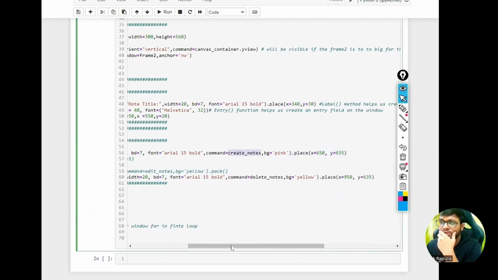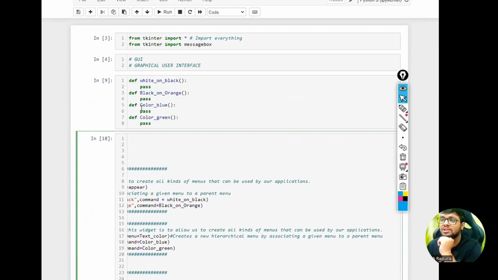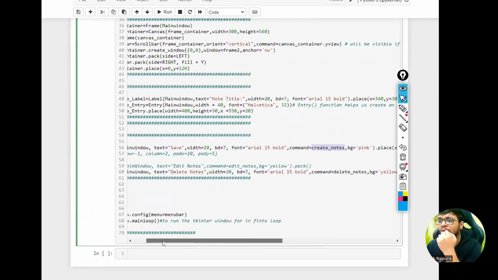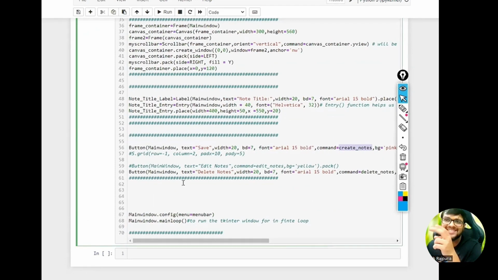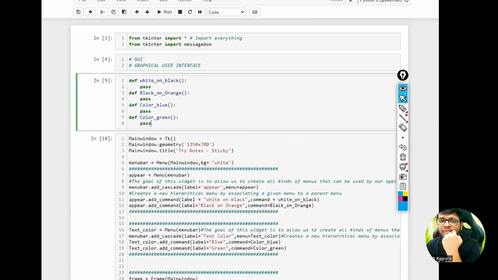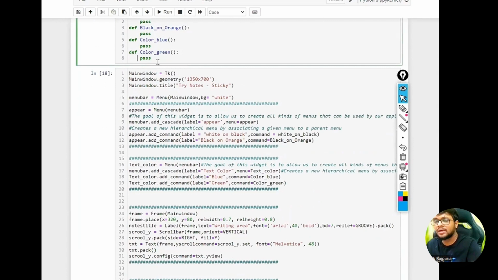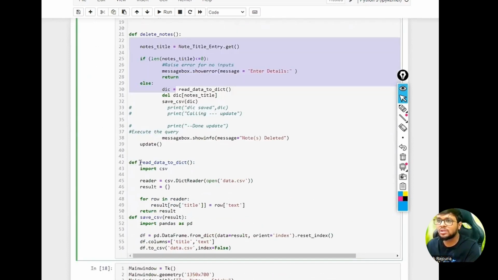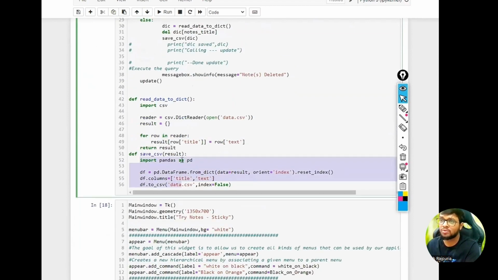For create notes, we would create a function for it, in the same way like we have created these functions. We will create one more function for that, and the same way for delete note. In this way we have created 2 buttons, save and delete notes. Now how to put that? I have already created the functions for you, so I would just show you that and explain each and every function. First let's add this create notes function and the delete notes function. This is the code for it. Create notes, I would explain. Delete notes, read dictionary, and save dictionary, I would explain what all of these are.